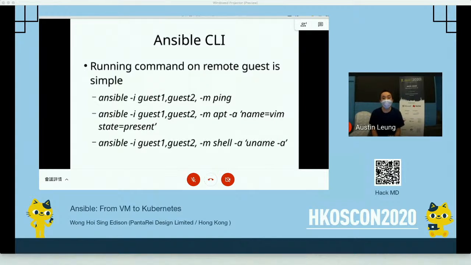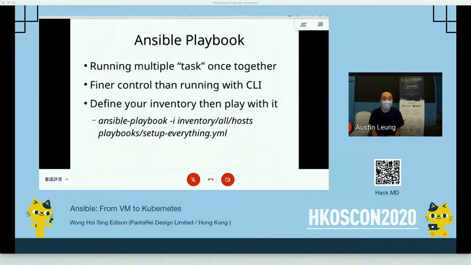If we don't use ping, can we just use VM? Yeah, this is the second line example. We can use this command to install often to every machine. The most common use case for me is to check the usage of the hard disk.